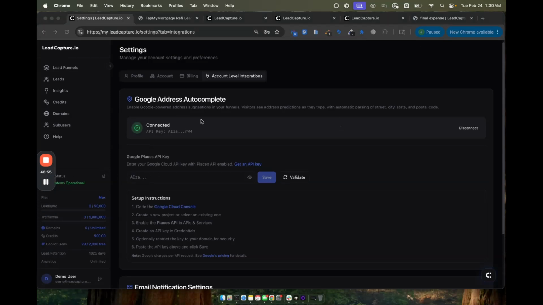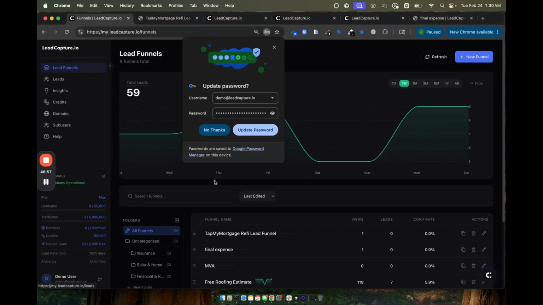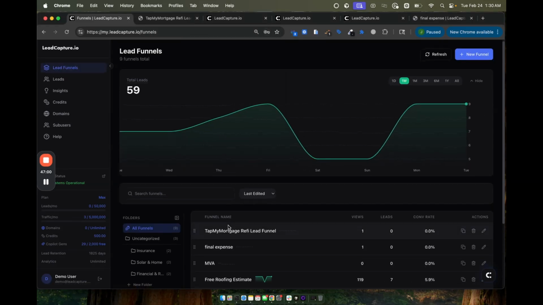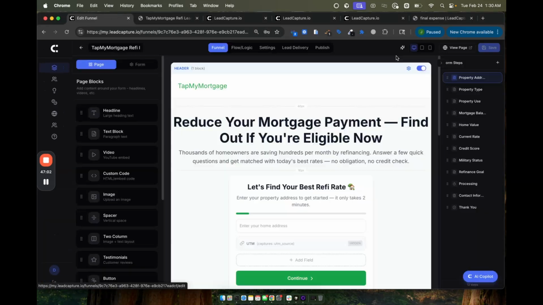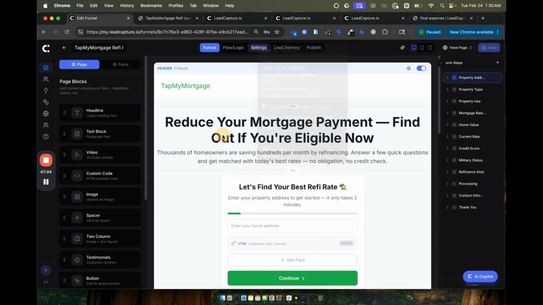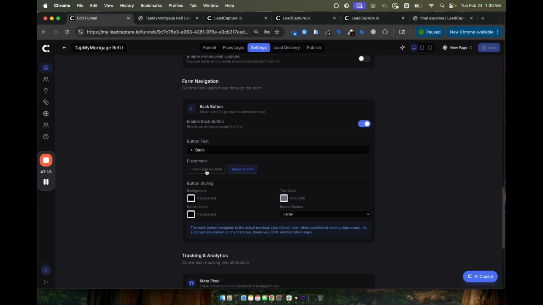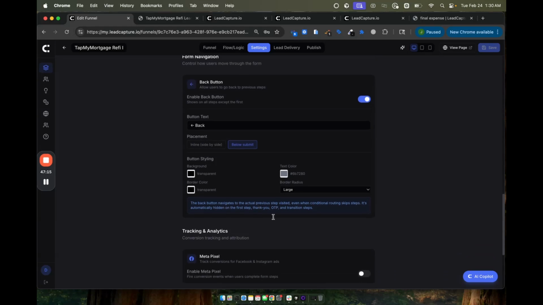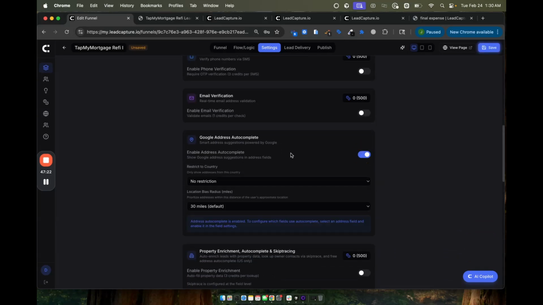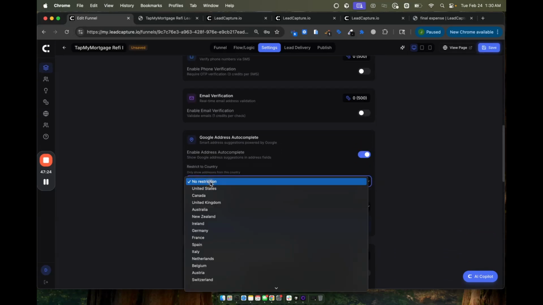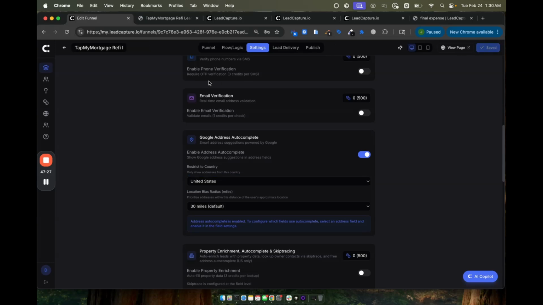Okay, you'll see that I configured my key. Now I'm going to go back to my funnel here. Settings. And then I have to find the address autocomplete. While I'm at it, I'm also going to make sure the back button's enabled. It is. And I'm going to enable this. Choose a default of 30-mile radius, restrict to the United States.